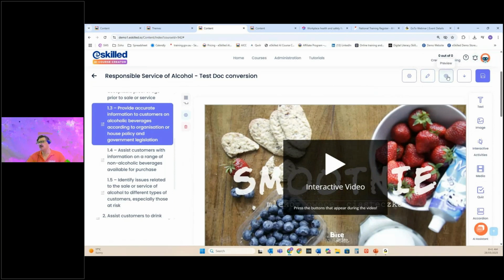The next prompt here is preview. That'll give you a preview. It'll open up in a new tab, the preview of the course, right? Now, that preview link can be used to provide the content to anybody. So that's something to note.